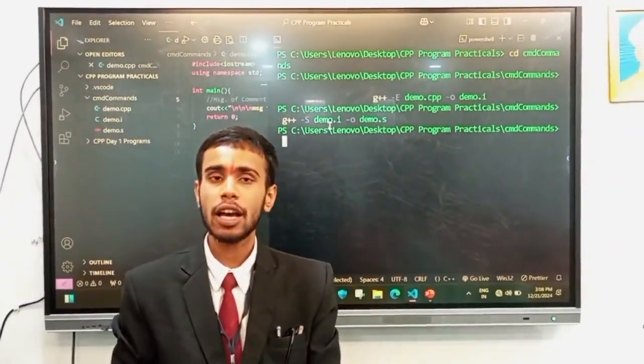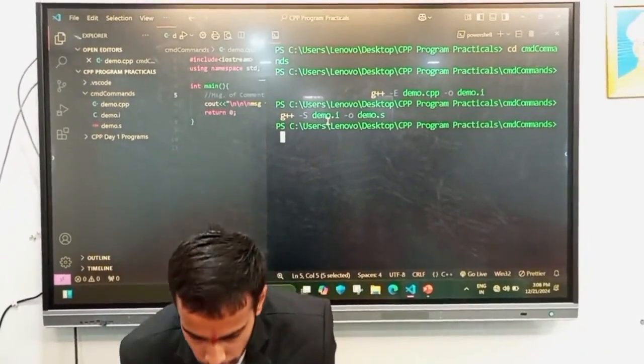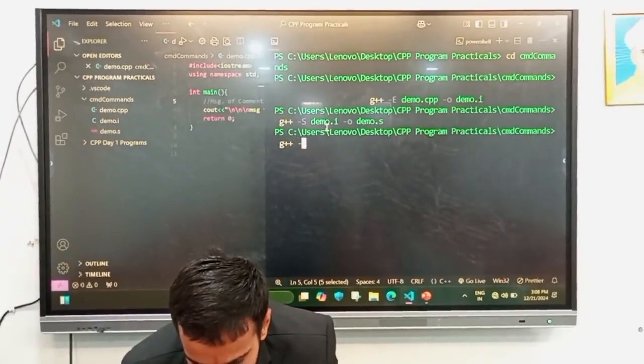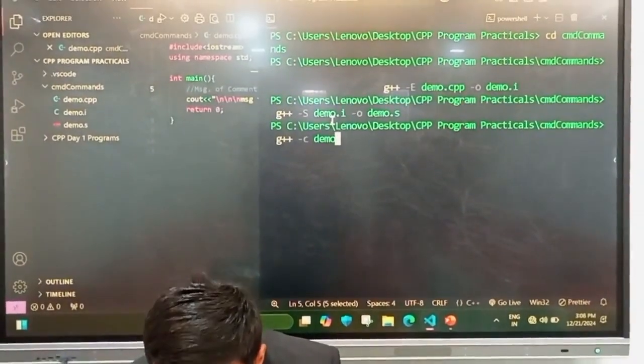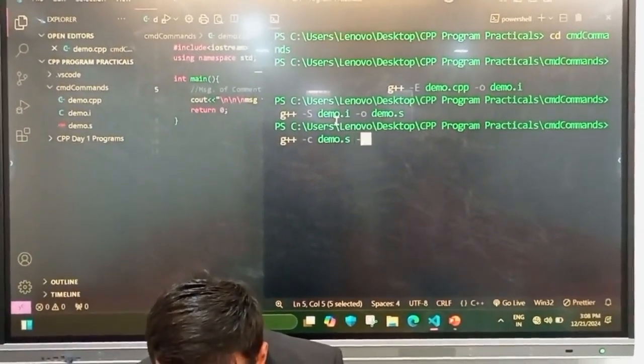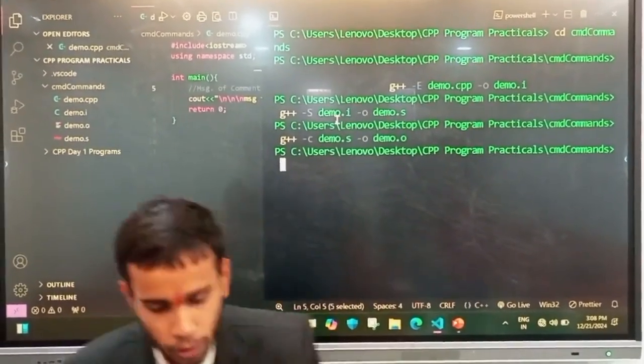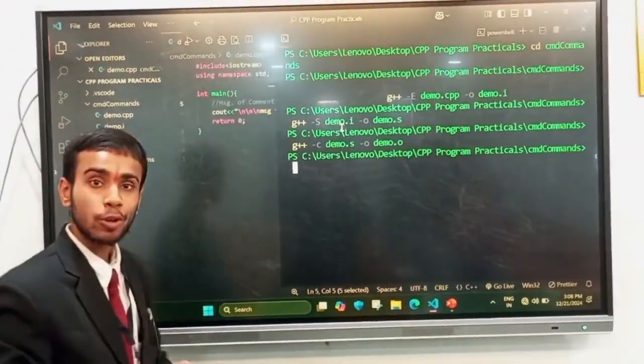Then we are going to assemble it. So we write g++ -c demo.s -o demo.o. So we have produced the object file demo.o.